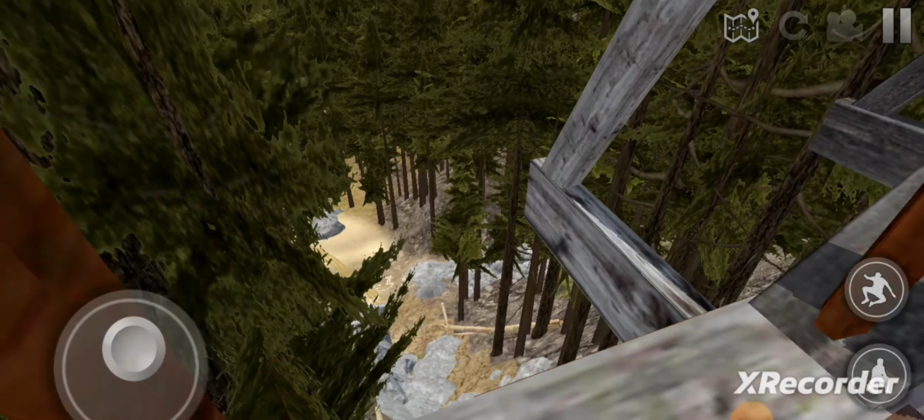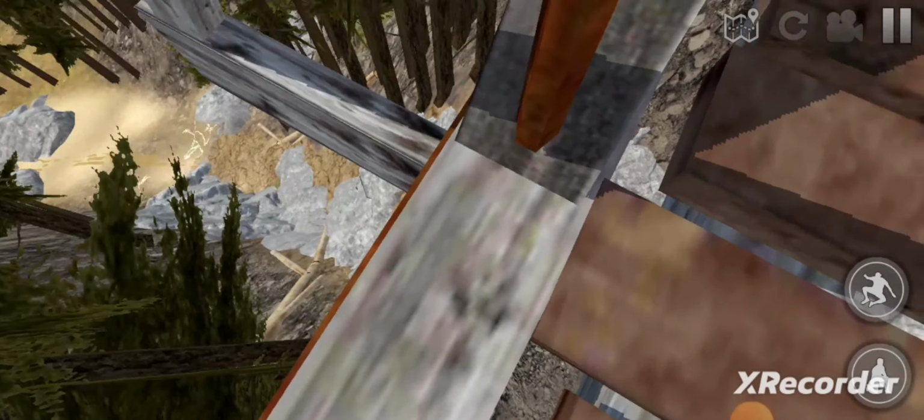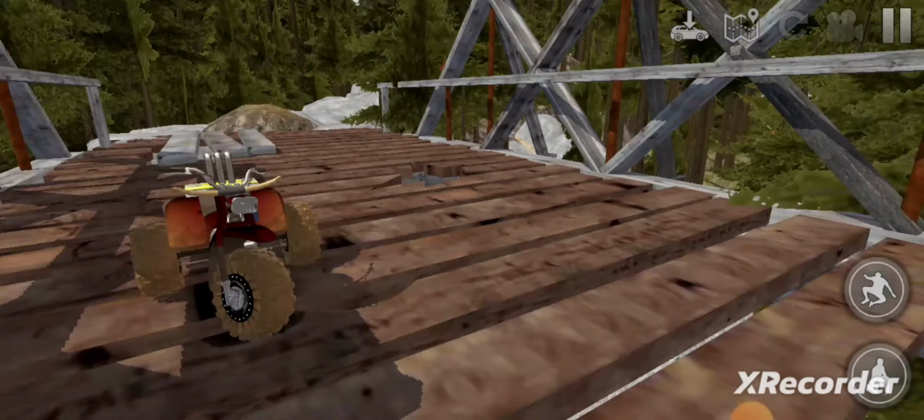Oh, that's the Grueling Hill climb just down there, right? Holy, I thought I went off the bridge then. Oh my goodness, I'm glad I didn't.